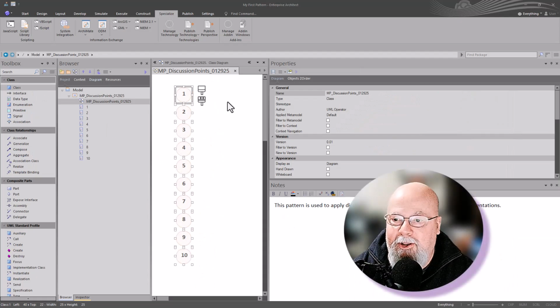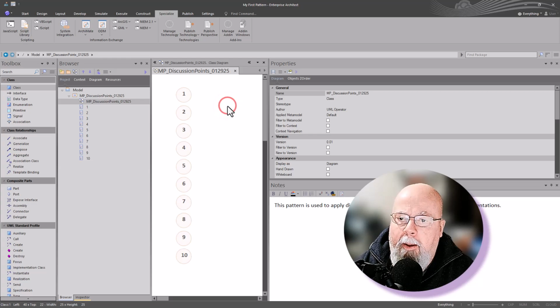All right, there you go. You just created your first pattern, but you're not done yet. You want to make sure you test your patterns.